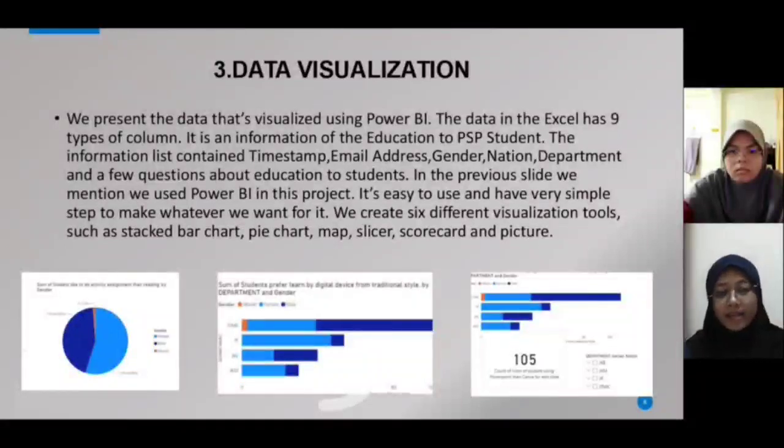So next is data visualization. We present the data visualized using Power BI. The data in the Excel has 9 columns. It is information about education for PSP students. The information list contains timestamp, email address, gender, nation, department, and a few questions about education for students.